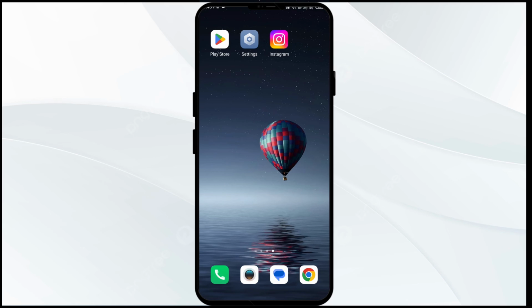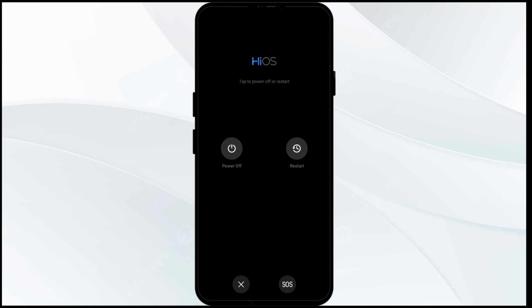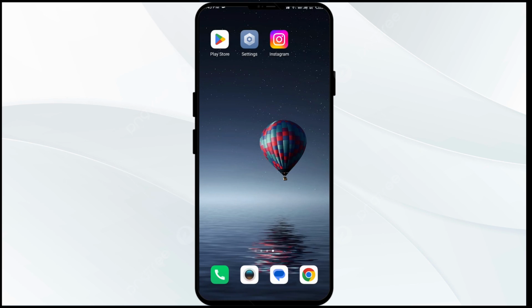For that, you just hold the power button of your mobile phone for 4 to 5 seconds and then click on power off or restart. After clicking on restart, it will automatically open your mobile phone. But if you click on power off, then you again have to hold the power button for 4 to 5 seconds to reopen your phone.